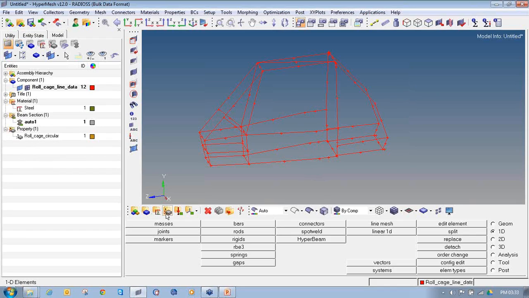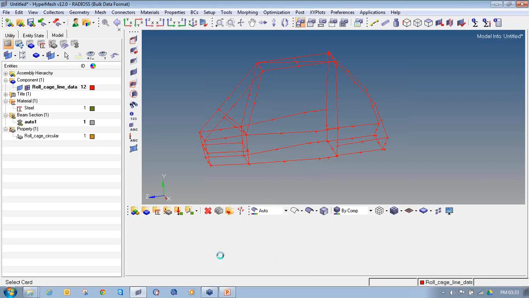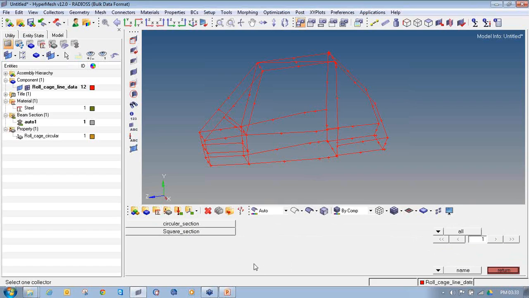So I will again go to the property collector icon. From the roll cage circular I will enter the value as square. Define a different color to it. Select the type same as 1D. Card image as P beam. P beam stands for property of beam. Material same as steel. Beam section, this time I will select square.